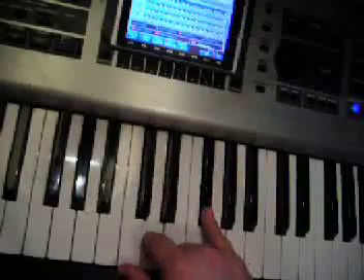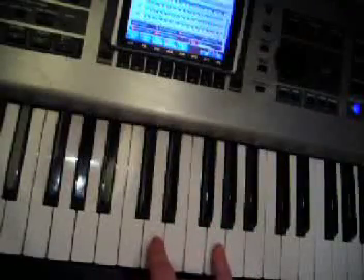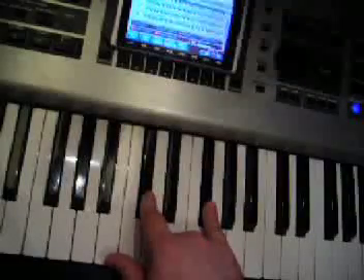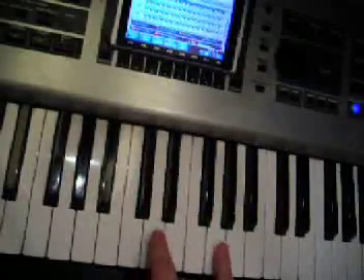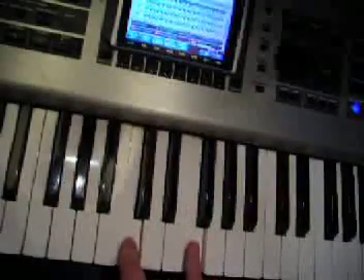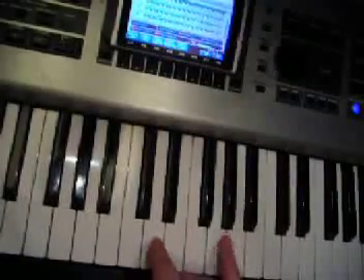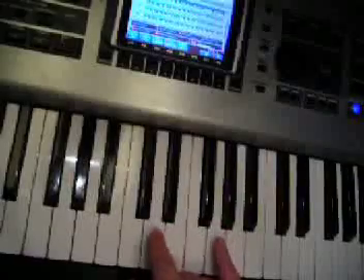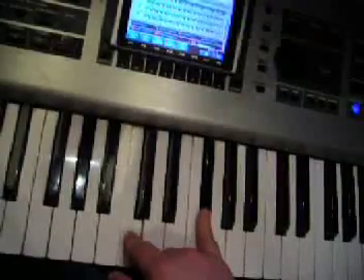So if you start with the root and the fourth, if you take the top note down a half step, you get a major chord. If you start with the root and the fourth and you take the top two notes down a half step, you get a major seventh chord. If you start with the root and the fourth and you take the top two notes down 2 half steps each, you get a minor seventh chord. And the other type that we haven't talked about yet in this video is if you take the top note down a half step and the middle note down 2 half steps, you get a dominant seventh chord.